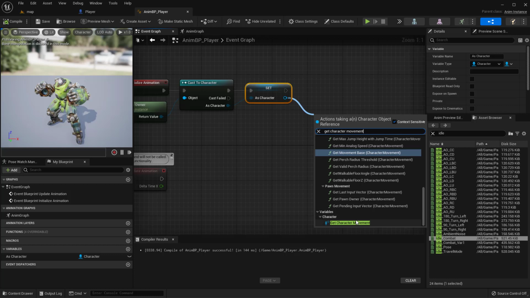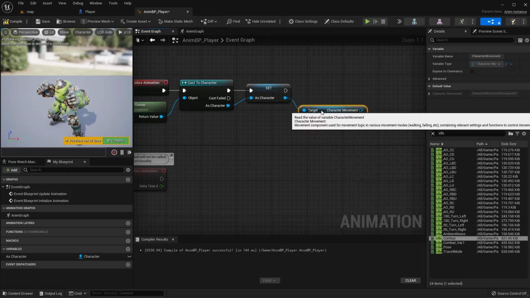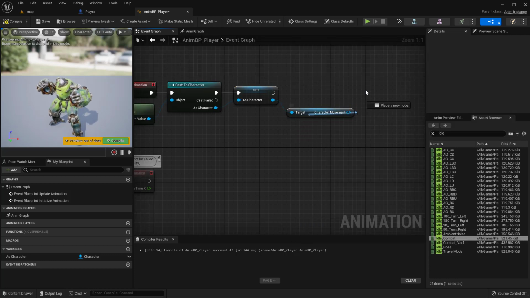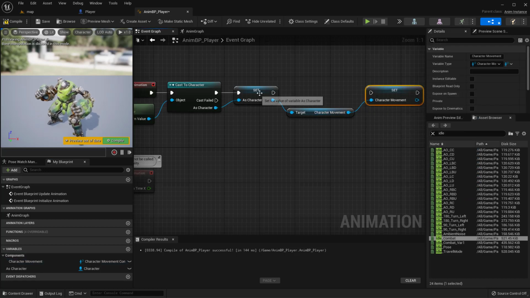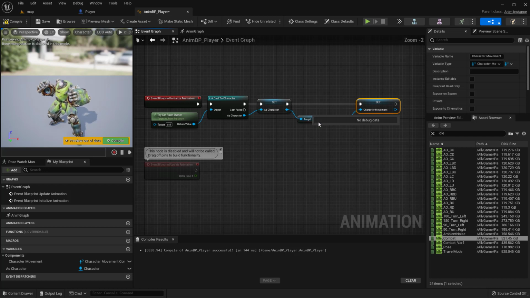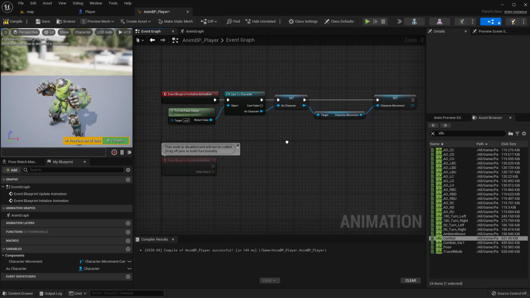All the way to the very bottom. Get character movement. This is the movement component that governs the movement of the player character. We can promote that to a variable as well so we can reference it later. Okay, now those are some important pieces of information.